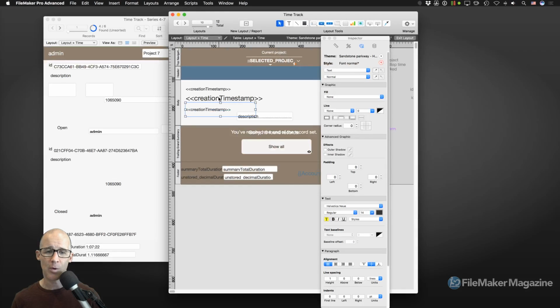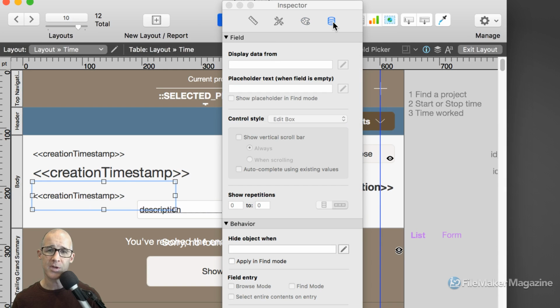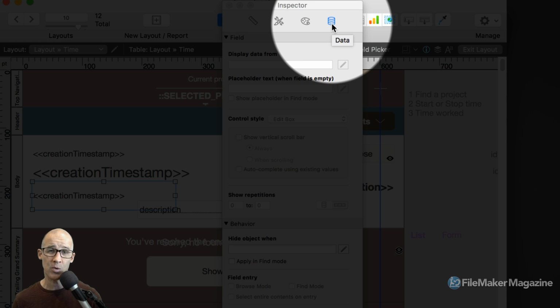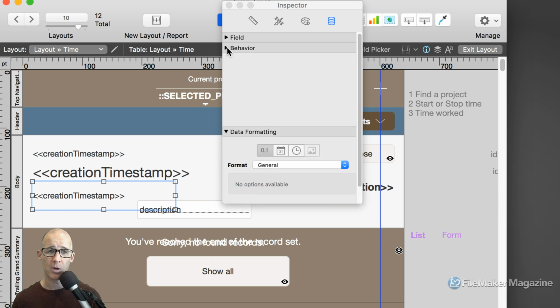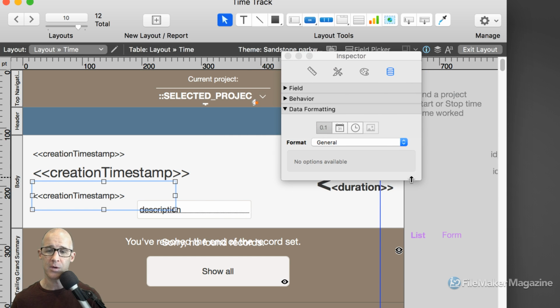So here's what formatting fields looks like. When we take a look at the inspector, we go to this fourth area right here, which is the Data tab. We will close everything down except for this one area down at the bottom, Data Formatting. Now there's multiple ways to get data onto your layout in order to display it, and we're going to find that there's one shortcoming to the technique that we're going to use here for formatting fields, and that is you only have control over what FileMaker provides to you.